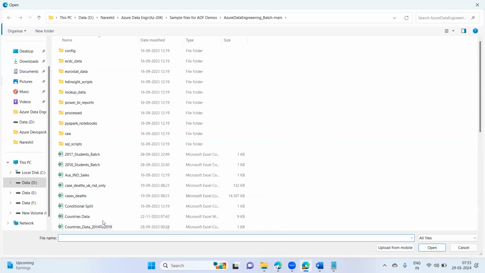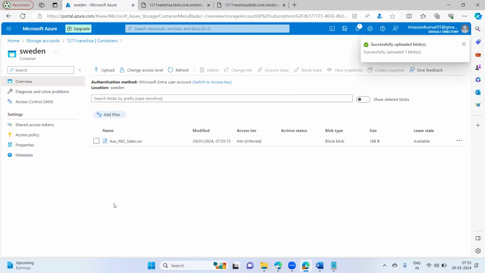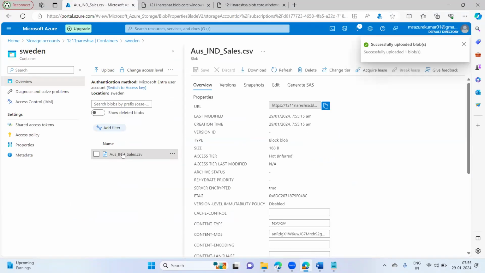So I'll select Australia, India, sales, some CSV file I am uploading here. Say open and then upload. Fine, the file got uploaded. I'll click on this file, and this is the URL of the file with all the details. See, this is the overview, and this is the file features and properties. In the overview, it gives you all the details.